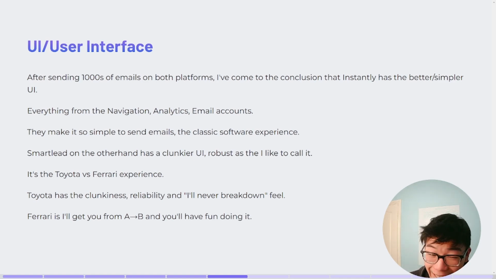Smartlead, on the other hand, has a clunkier UI. Robust is what I like to call it, kind of sturdy. If I was to picture this in my head, it would be a Toyota versus Ferrari experience. Toyota has the clunkiness, reliability, I'll never break down feel. Ferrari is I'll get you from point A to point B and you'll have fun doing it. They both get you from point A to point B. It's no pressure, but you have different feels as you drive, like the mommy versus the daddy car or whatever.